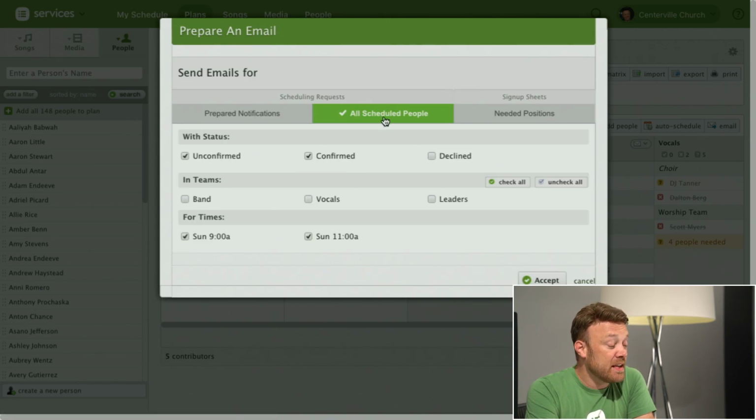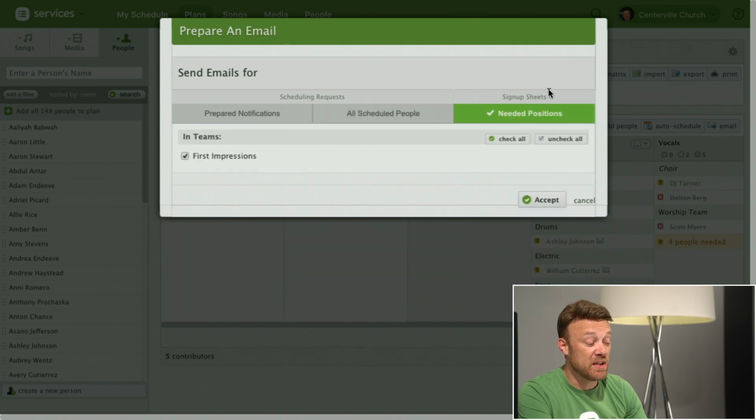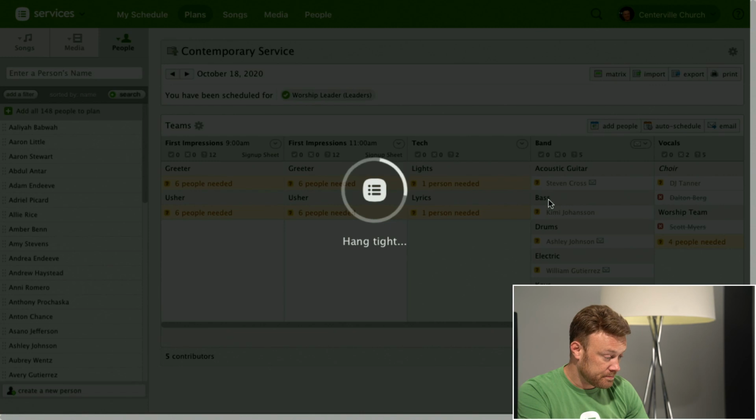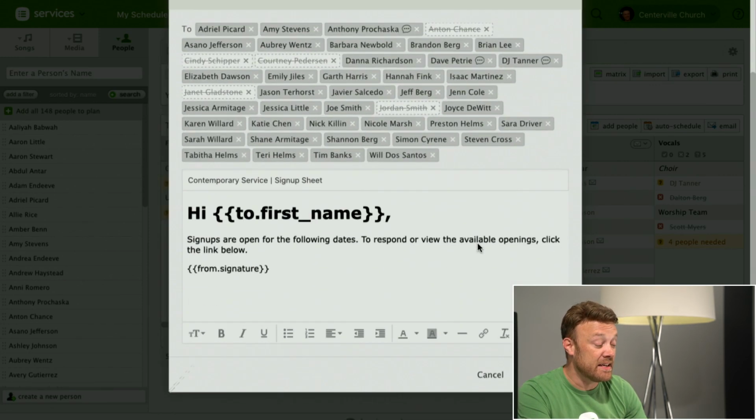And the first thing is, who do you want to email? All scheduled people? Well, no, actually I don't have anybody scheduled in the First Impressions. I want to email needed positions for sign-up sheets. So I go over to here and it says, hey, First Impressions, that's the one. So I click accept. And now everybody assigned to ushers or greeters is added.